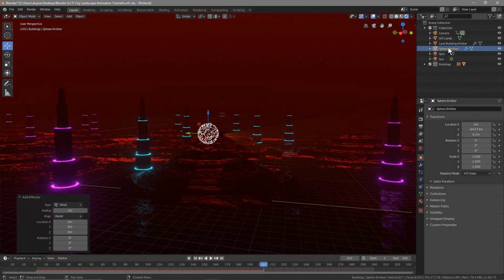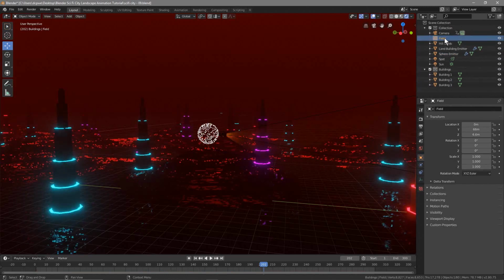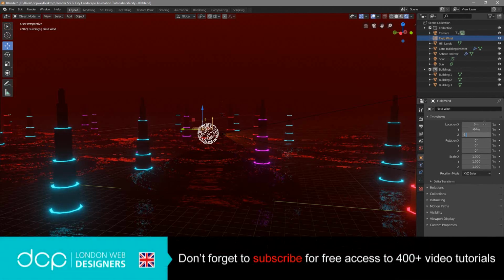So let's go back to the buildings. A lot of the field is in the buildings, and we don't want it to be there. Let's drag it into the main collection up here. And this field, let's double click on it and call it field wind. So that's what it is. Let's click on that. My memory is not good today. Sphere emitter: -64 and 6.2. So here we'll type in -64 and 6.2.